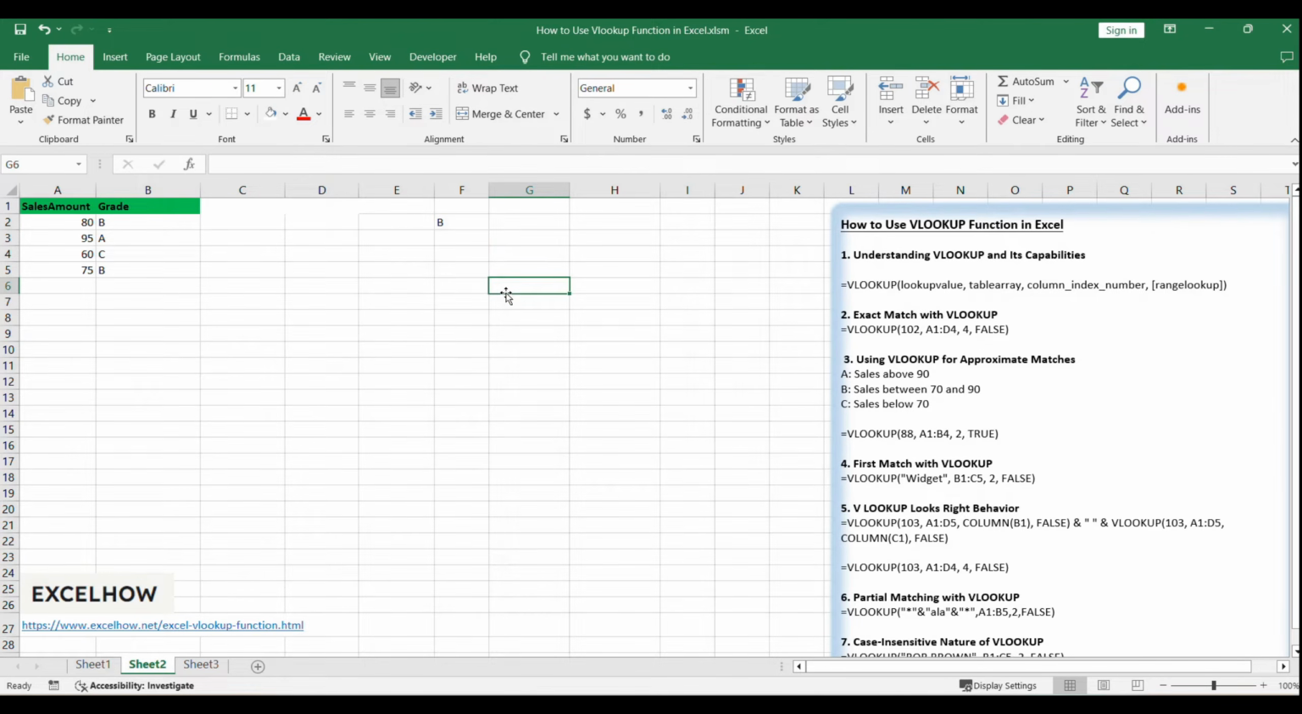By following this example, you'll see a practical application of the VLOOKUP function for an approximate match, demonstrating how to assign categories or grades based on a given value.